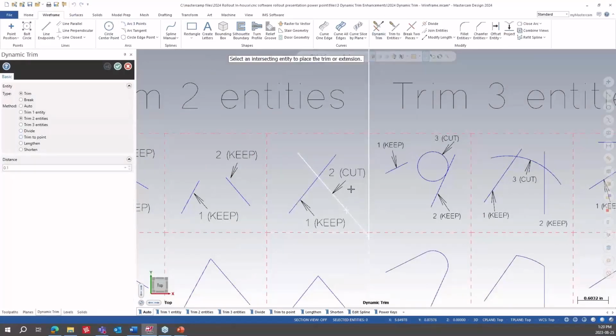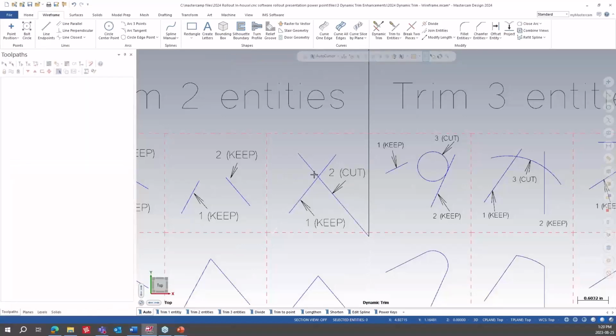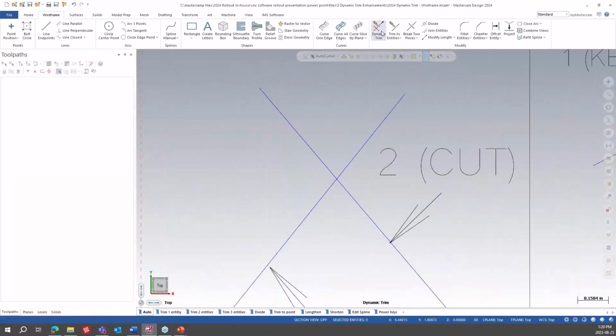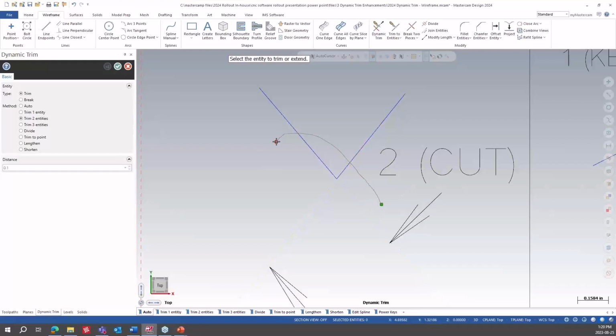If I click on the screen and drag that through, you've got to get in there to see it. And trim those off. Whatever side you want to keep, you drag the cursor through, and that's the side you'd want to keep.